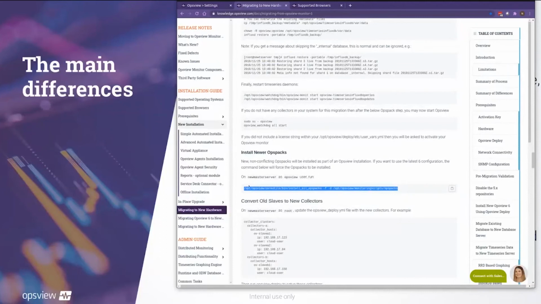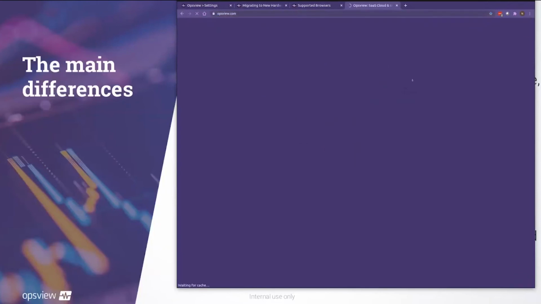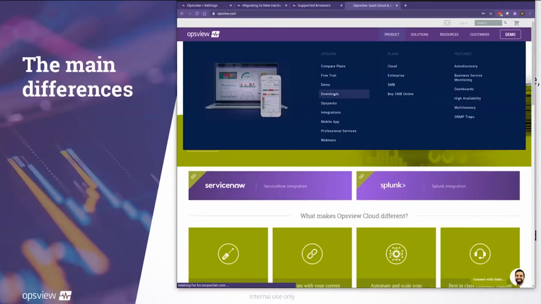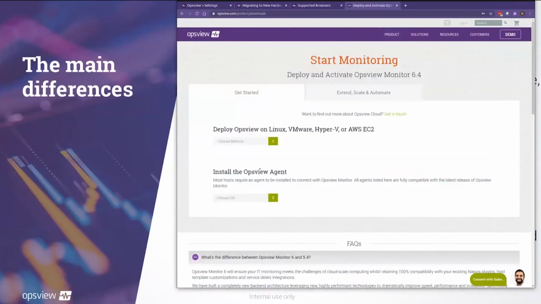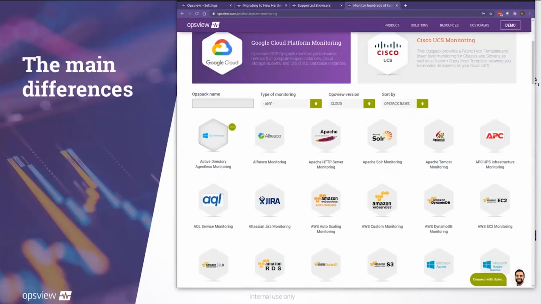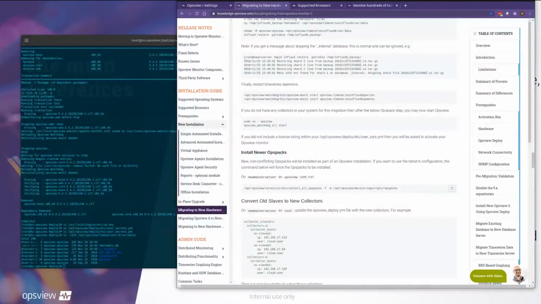So to make sure you get the newest, latest, and greatest ops packs that are on Opsview.com, product and downloads. Product and ops packs, forgive me. So to make sure you get all of these, you can run just a single command here, which will install all of the newest ops packs, because these come bundled as part of the repository.